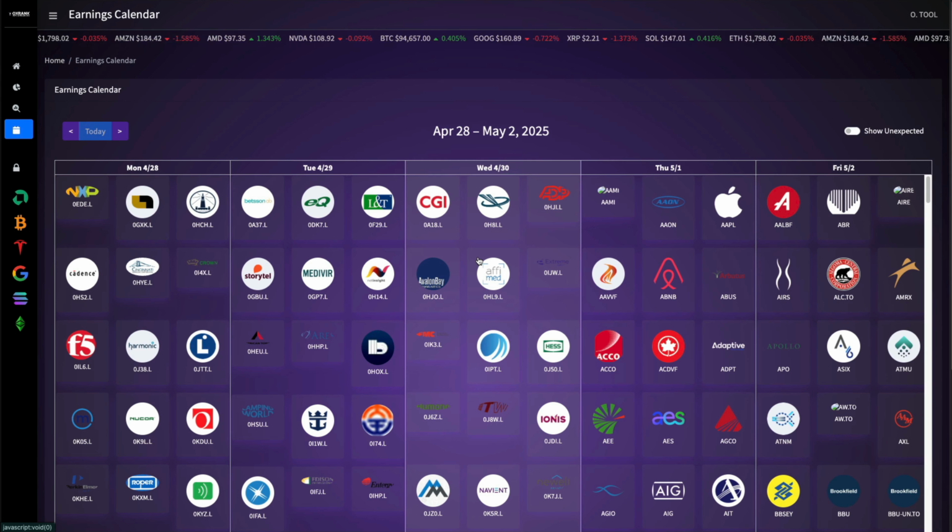Also, we're getting artificial intelligence, AI features, predictive analysis. There's a lot of awesome things here.